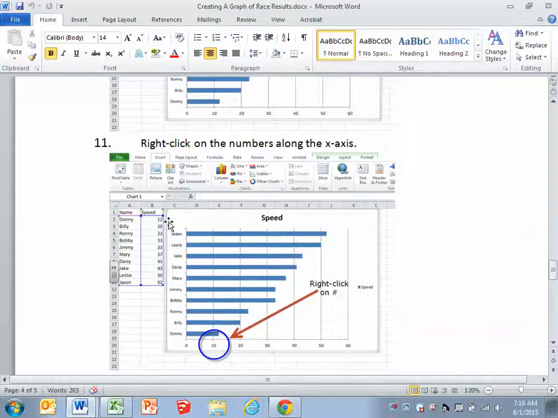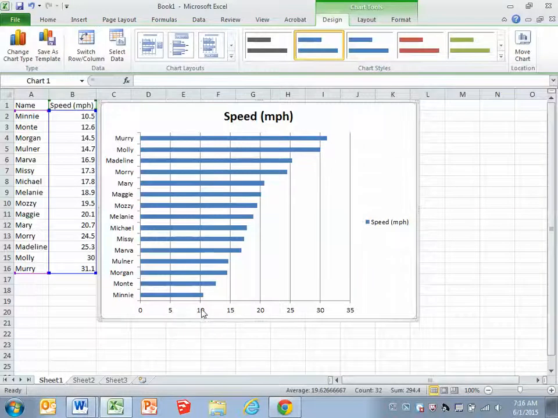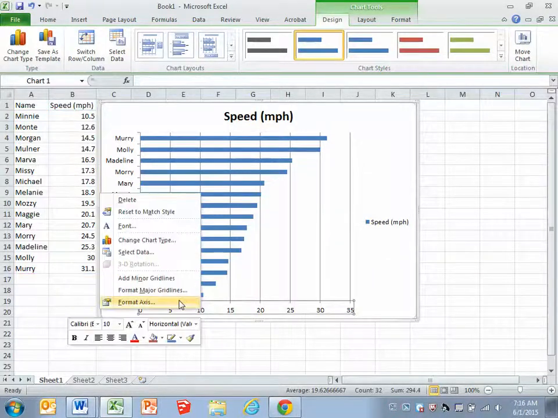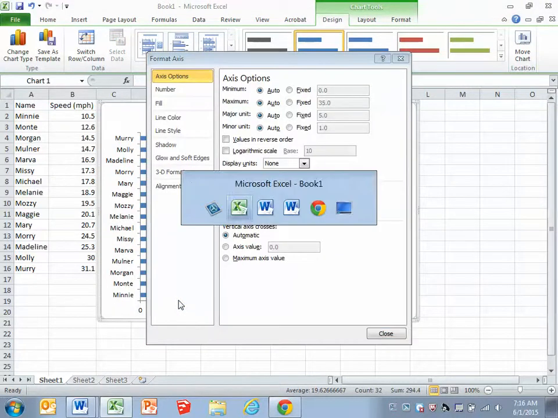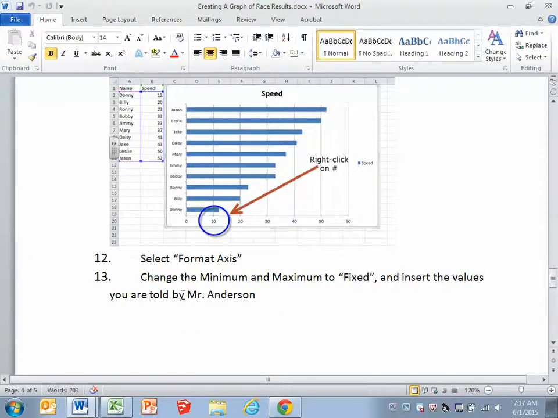Okay, now we're going to do something with our x-axis down here that shows the speed. We're going to format that axis. So we're going to right-click along those numbers on the x-axis. Right down here at the bottom, we'll right-click, and we want to select this thing called Format Axis. Right down here, right-click, Format Axis. Oops. Where are my instructions? Here we go.